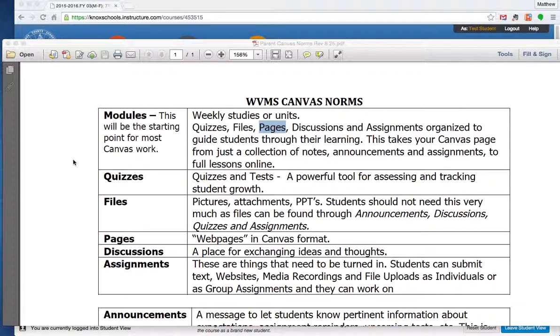We've looked at the framework for how Canvas will be set up at West Valley Middle School. That's our Canvas norms. And we've looked at how to log in to the dashboard as well. So now we're going to look at what a module will look like, since that's how most of our information will be organized in a Canvas page. Remember that inside of a module, we will have quizzes, files, pages, discussions, and assignments.